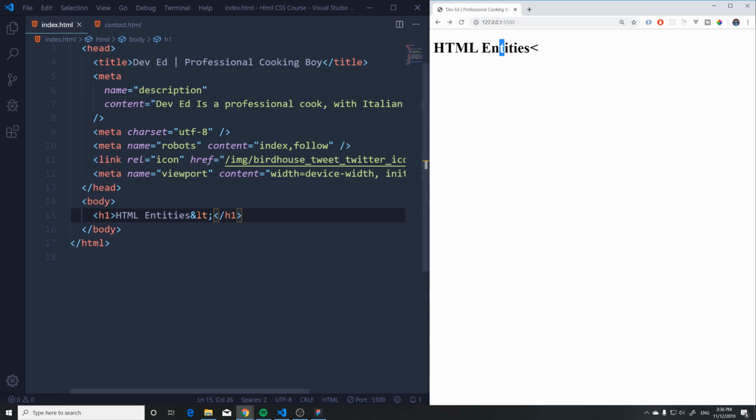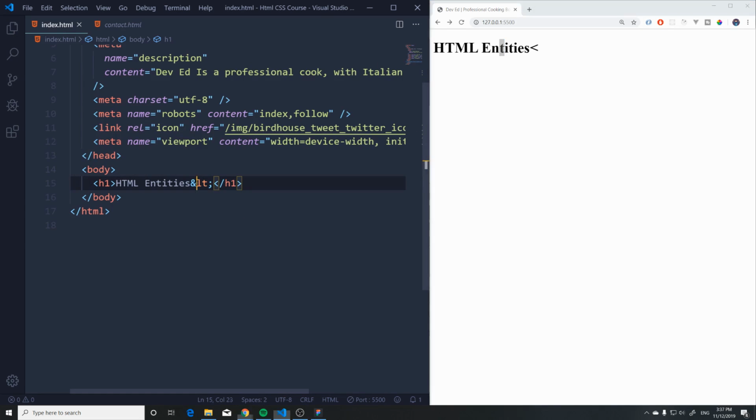So if you want to look for these specifically, you can just search up a huge list of HTML entities, and you can just copy and paste them. Please don't try to remember these, because there are a lot of them and there's really no point to it. A lot of them start with the and symbol. So let me show you.